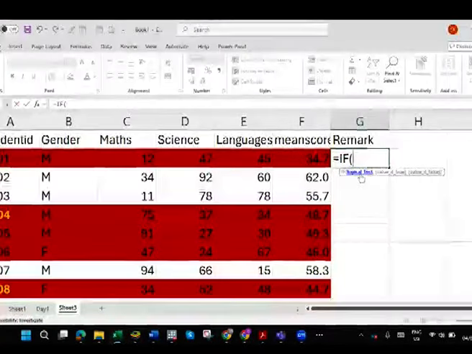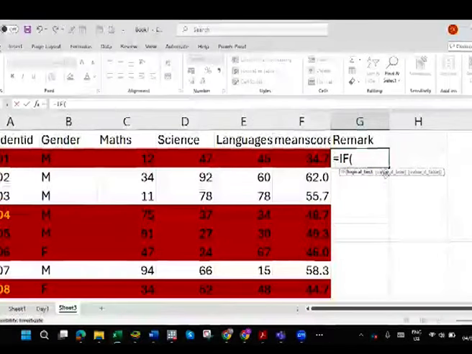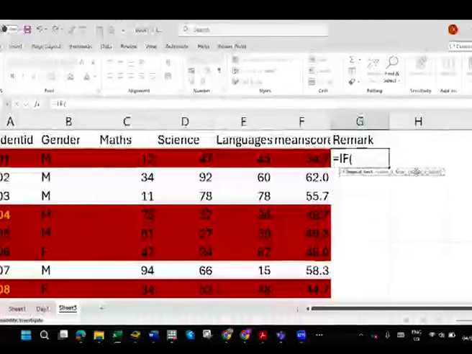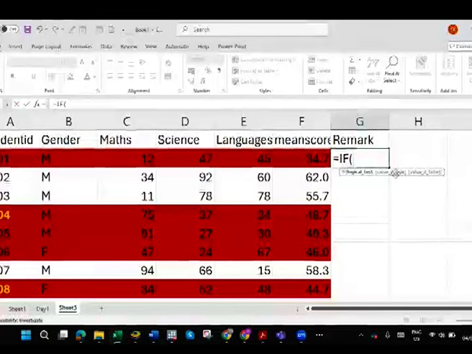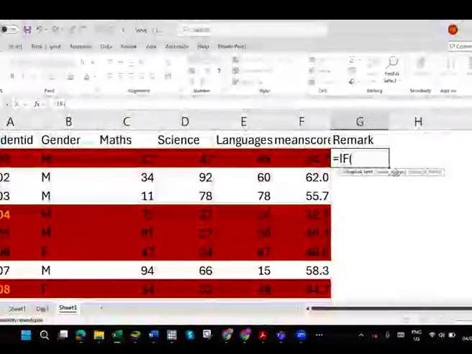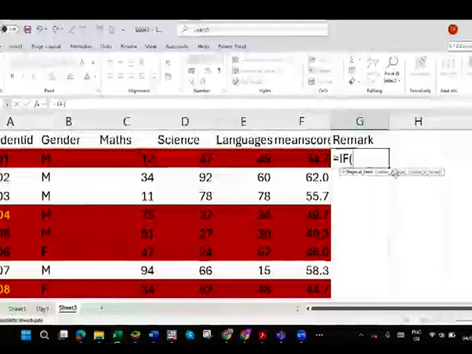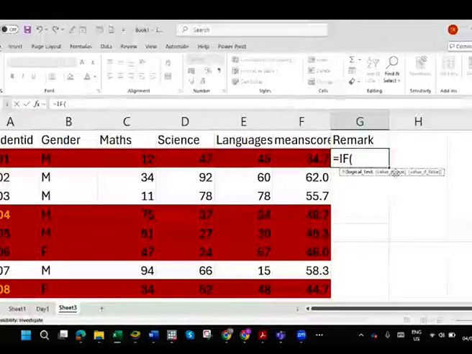So the first argument here is called logical test. Okay, the second argument here is called value if true. The third one is value if false. As simple as that. Excel you can just learn by looking at the suggestion that is being given in there, and you just execute. So the first thing is a logical test. The test, that is the logic that you are testing.